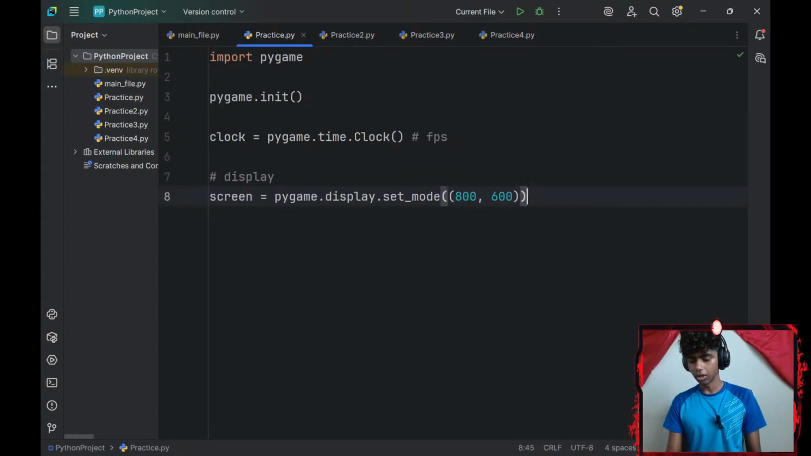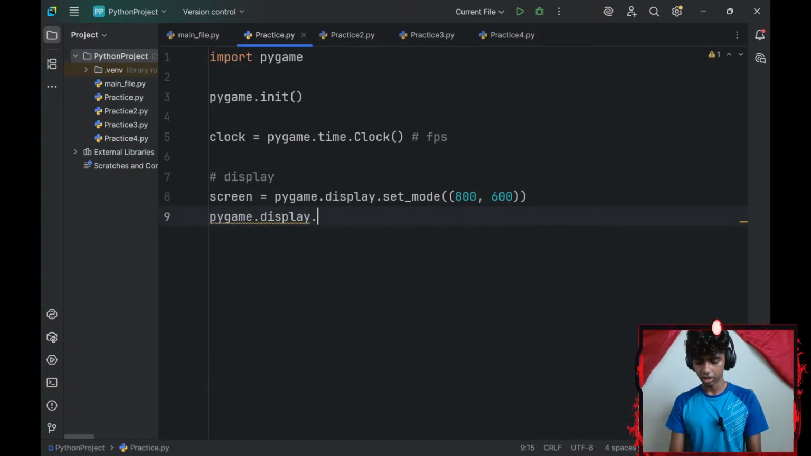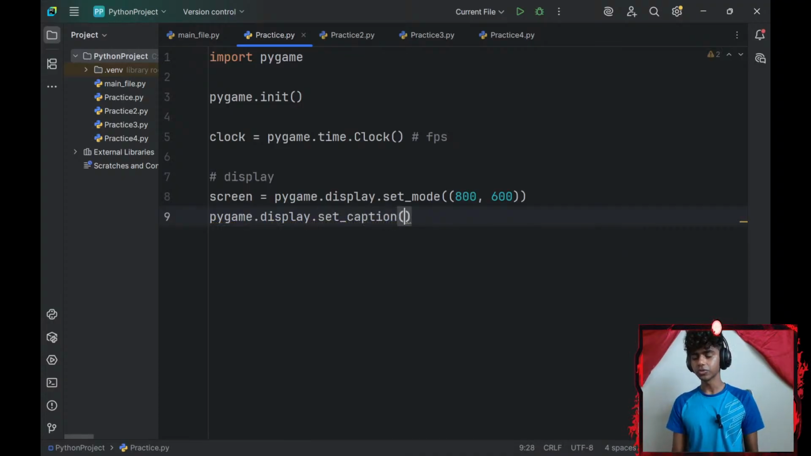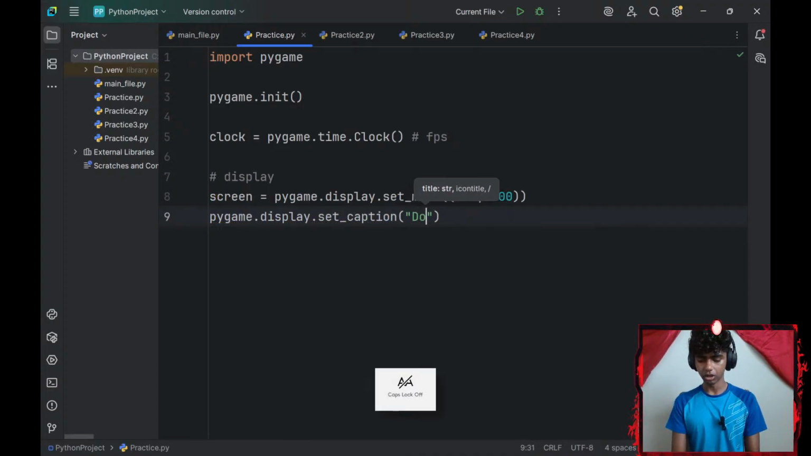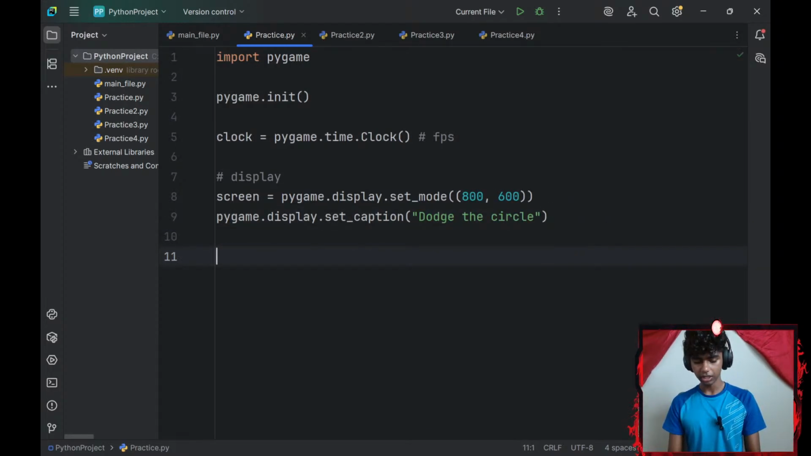There we go. Okay, and then let me go ahead and add a caption. Pygame.display.set_caption. Okay, let's see. My caption is going to be something like "Dodge the Circle." Okay, and then let me add my player details.